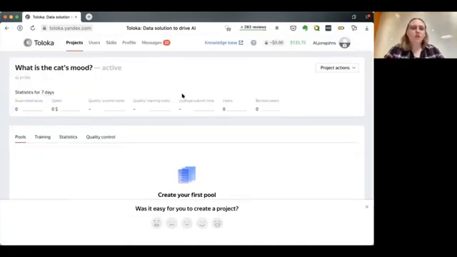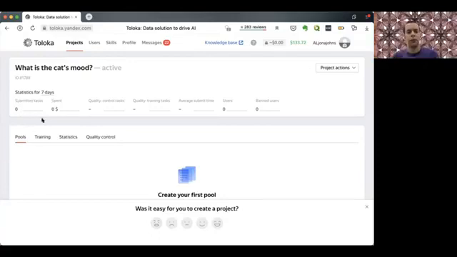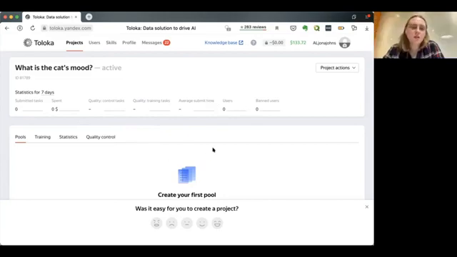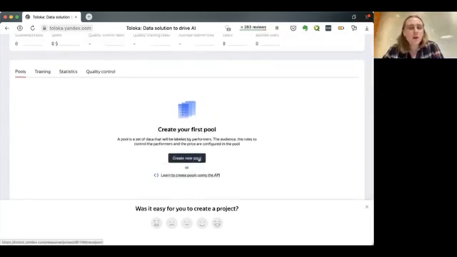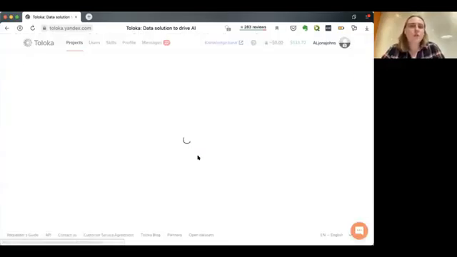So here is my project, and it has no statistics because we haven't started it yet, but after some time there will be some statistics here, like how much I spent, how many users took my task, and so forth. So the next part, we need to create the main part of the project, which is called the pool.